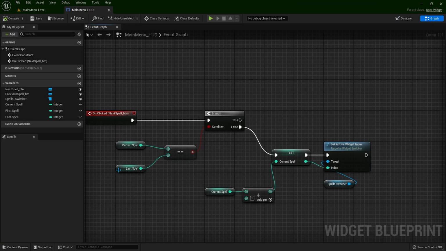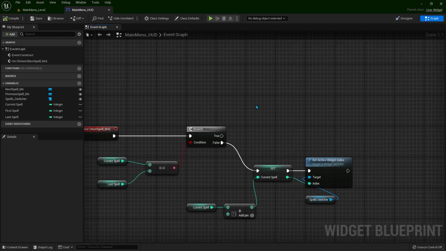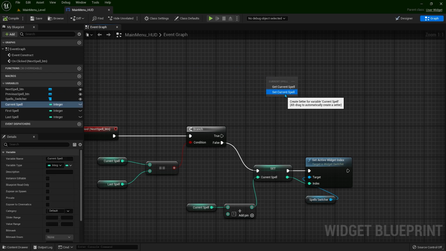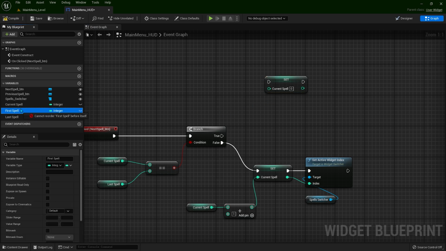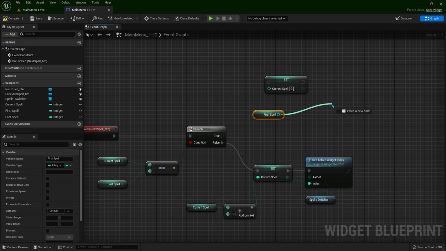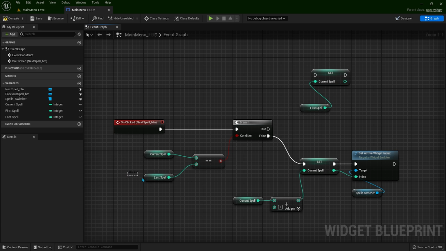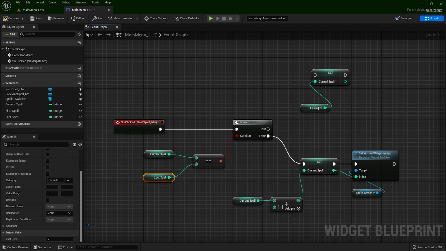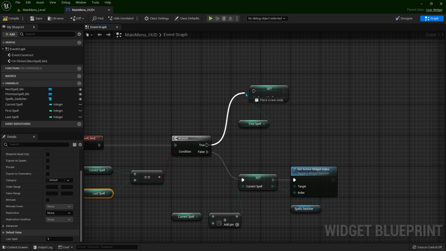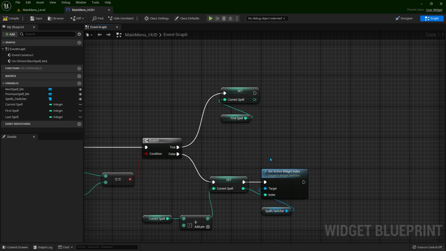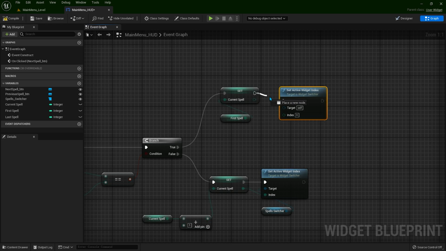Now when you come to the last spell, what we need to do is to go back to the first spell. So get the current spell, set, and get the first spell. So we are setting the first spell to be as current, which means we reached the last spell because of this. So when you reach the last spell, which is over here 5, then the current spell is going to be as a first. So you can simply get this and Control D to duplicate.